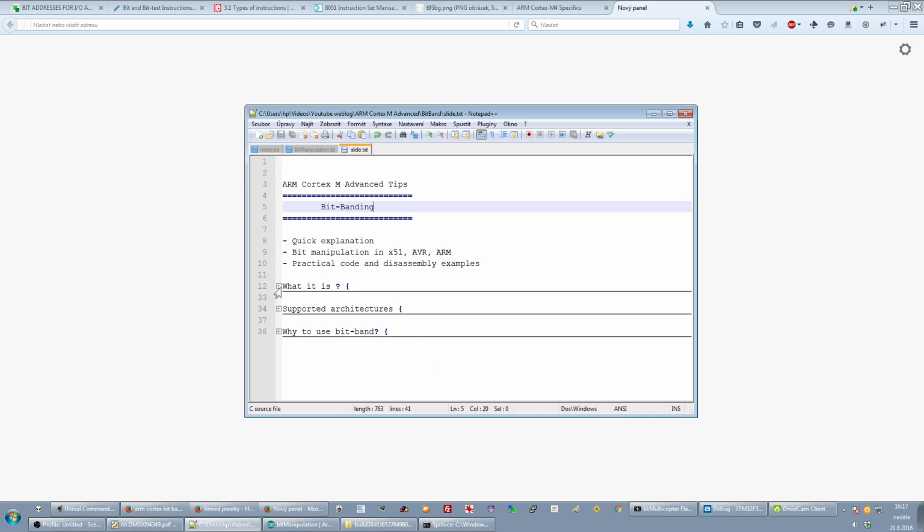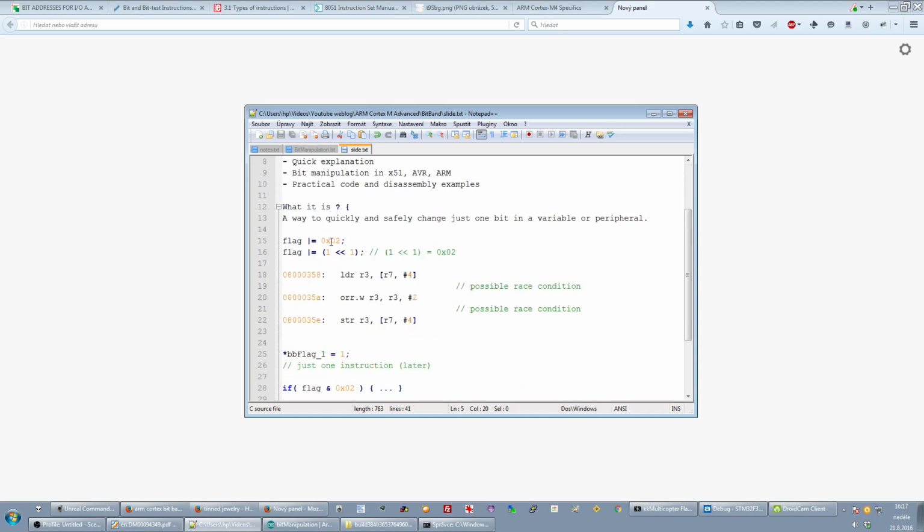So what is bit-banding? It's a way to quickly and safely change only one bit in your variable or in a peripheral, which means you can change a single bit in your RAM, in your static RAM memory, which is a variable, or you can change a single bit in some peripheral register.